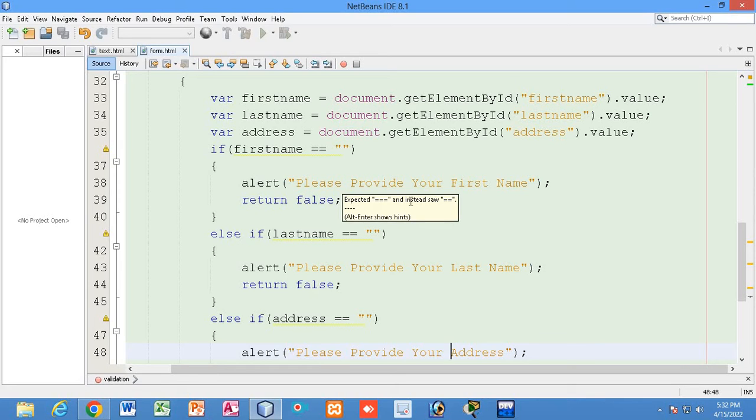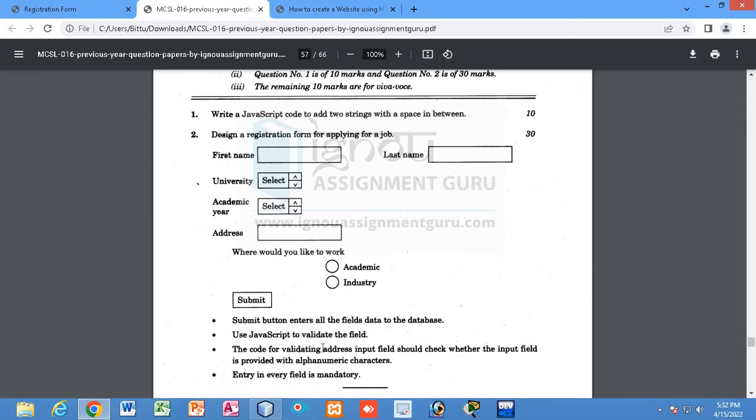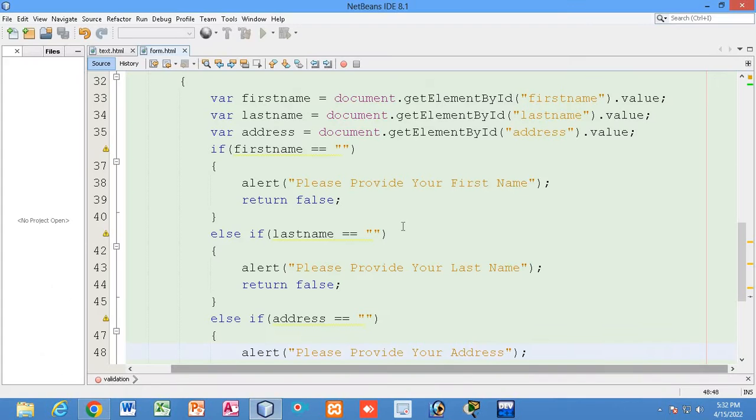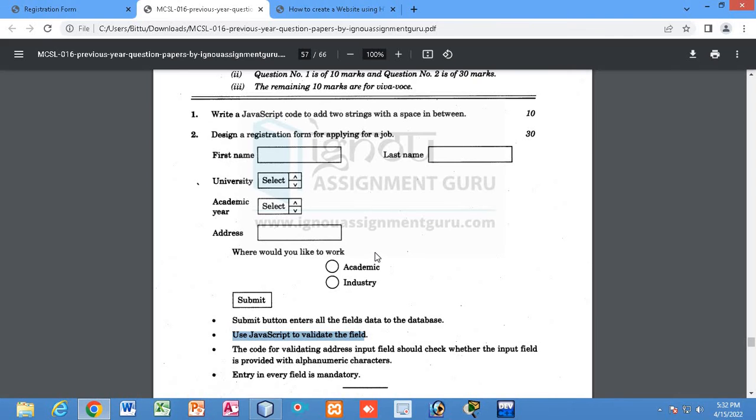HTML validation is easy. You just need to mention required. If you just mention required, then it will automatically validate, because that particular required is a library word, so it will do all the functions. But as it has been asked in the question to use JavaScript validation to validate a field, that is why I have written this JavaScript program to validate each and every field, right?